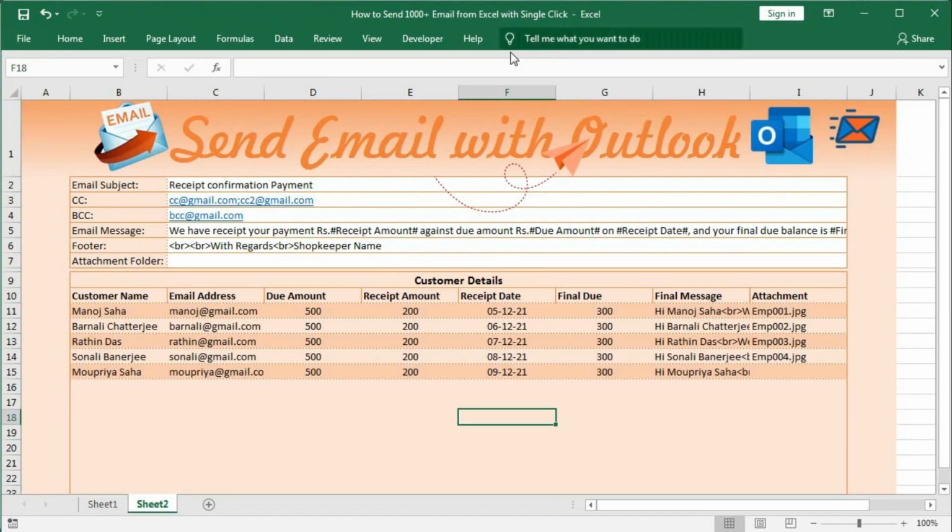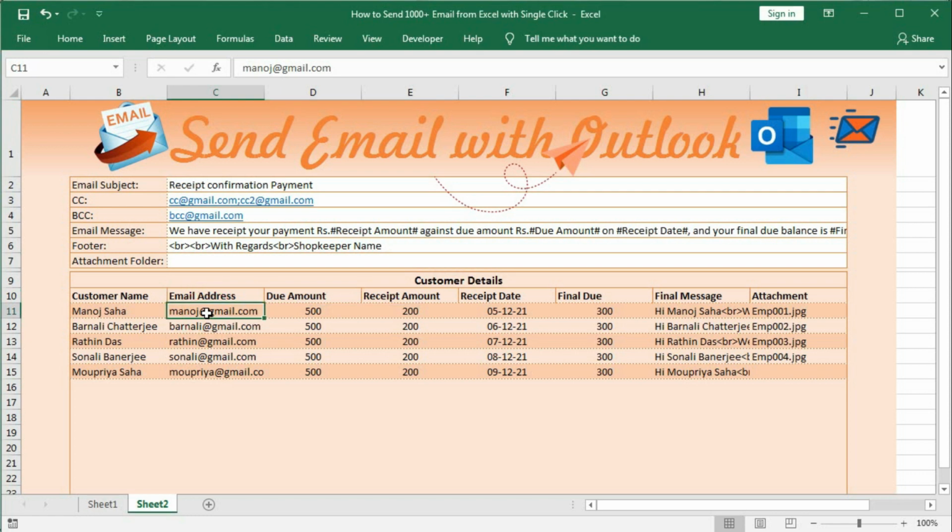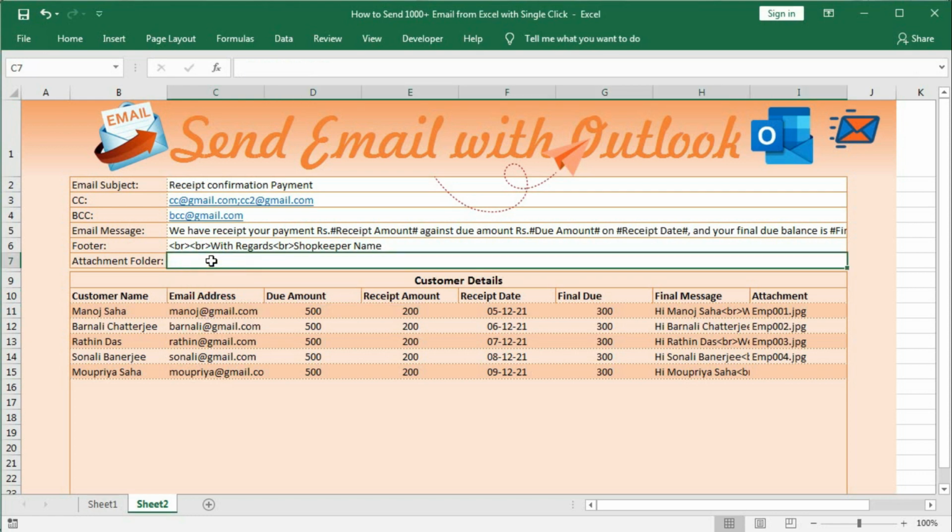So now we have to create some VBA macro, so that whenever we click here, we can select the folder from where this attachment is to be taken, number one, and number two is to send the email. So press Alt F11. First we will create a macro, so that whenever we click here, a dialog box will open and we will select a folder, and that path will be shown here.